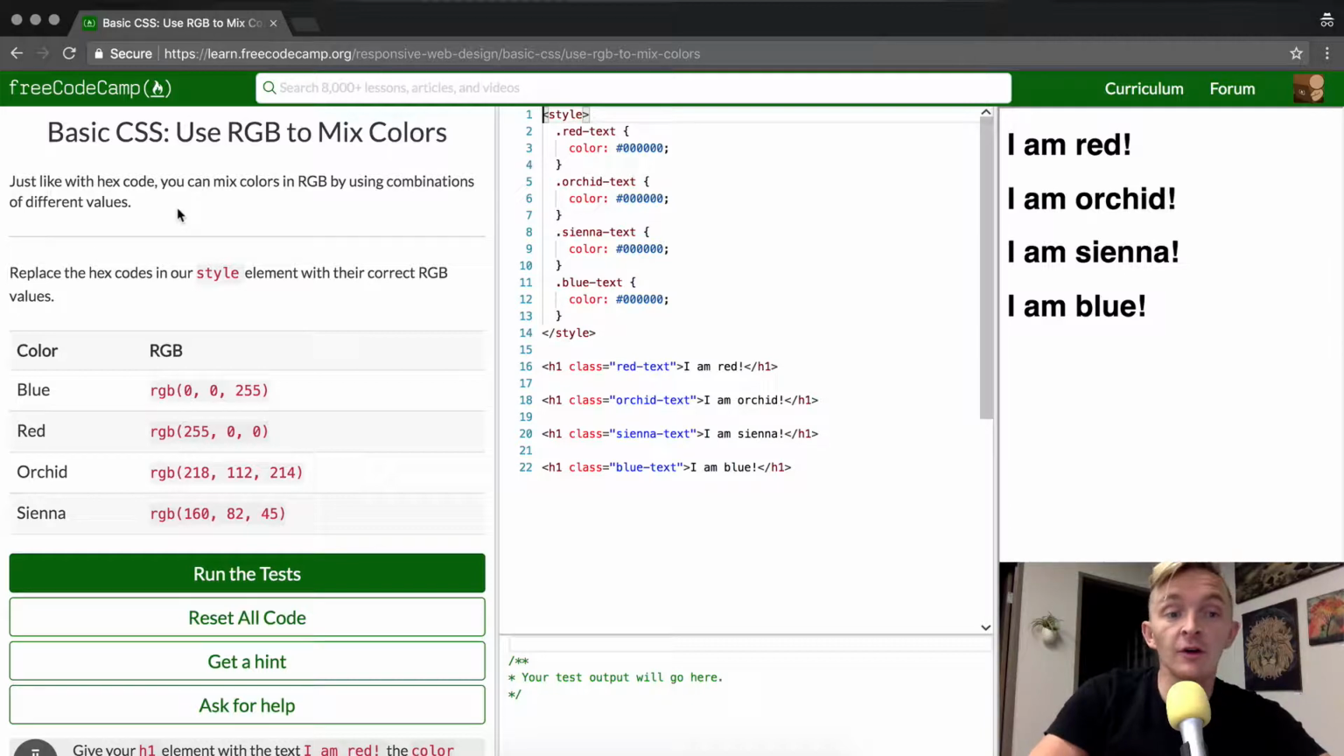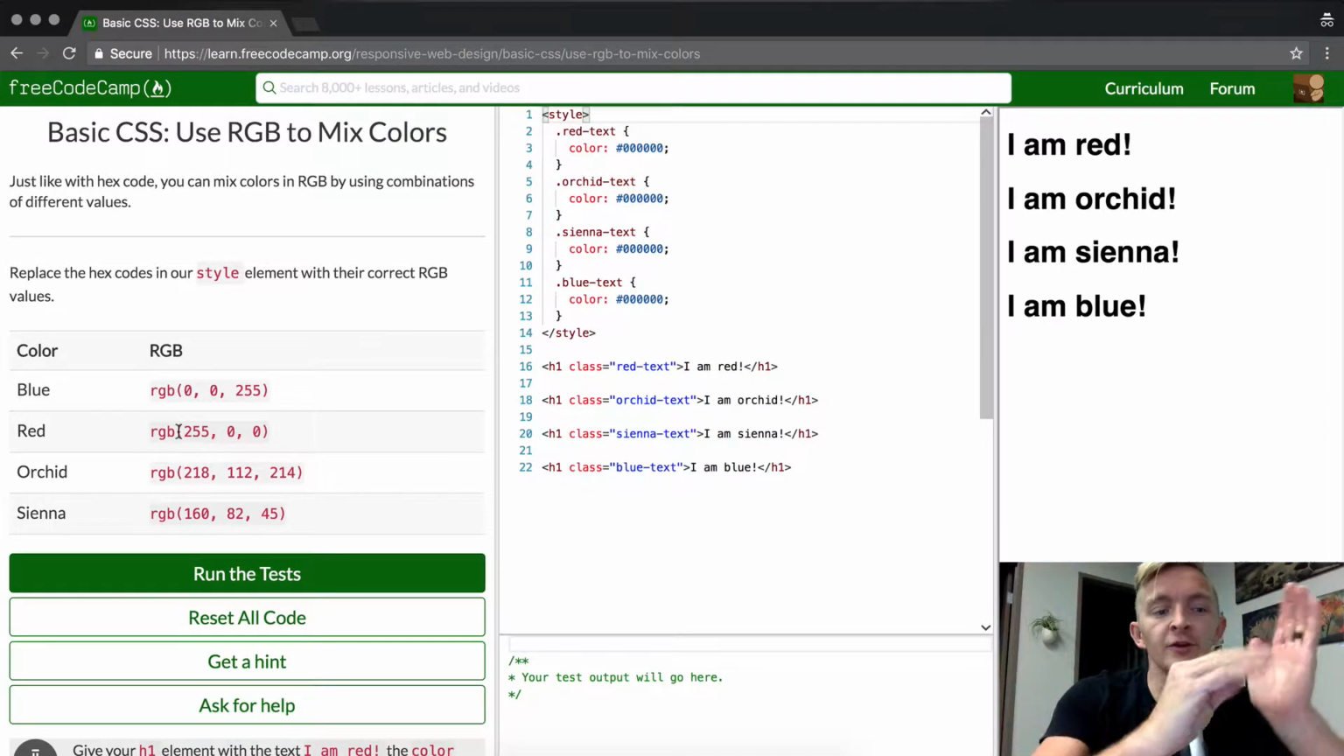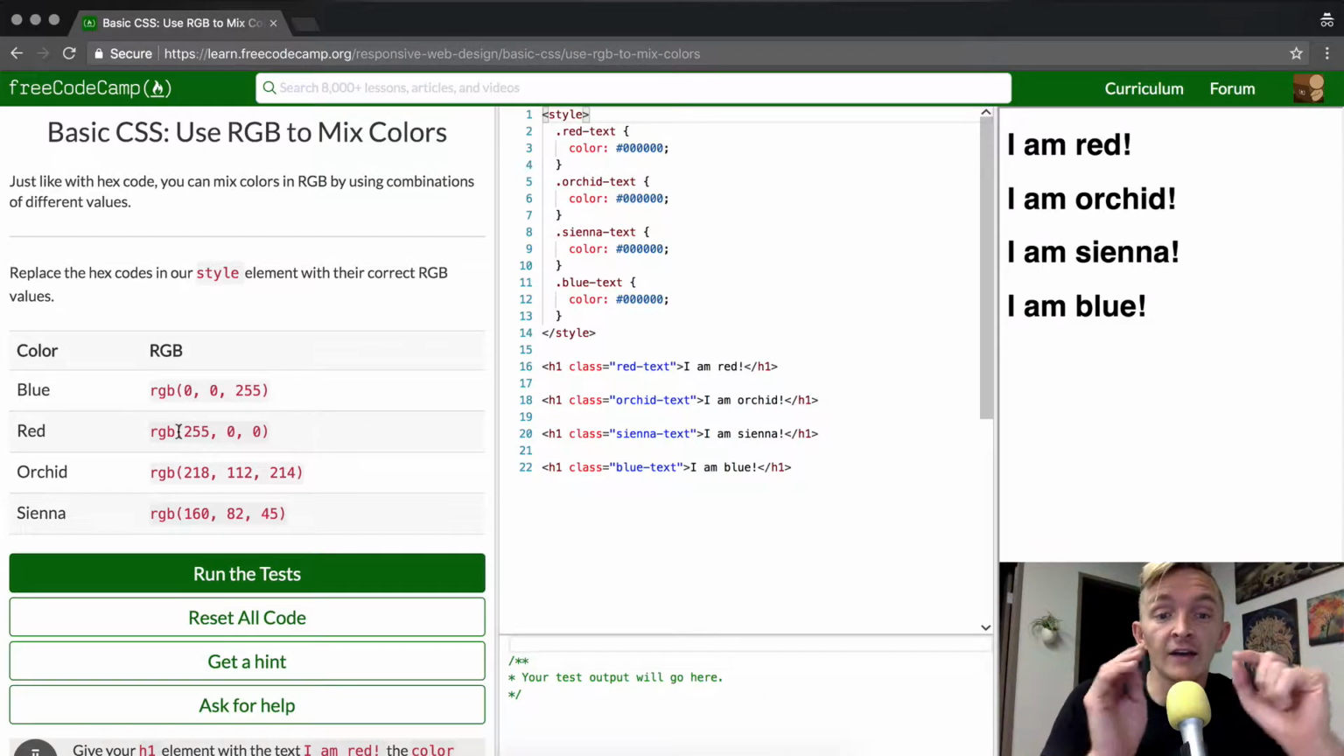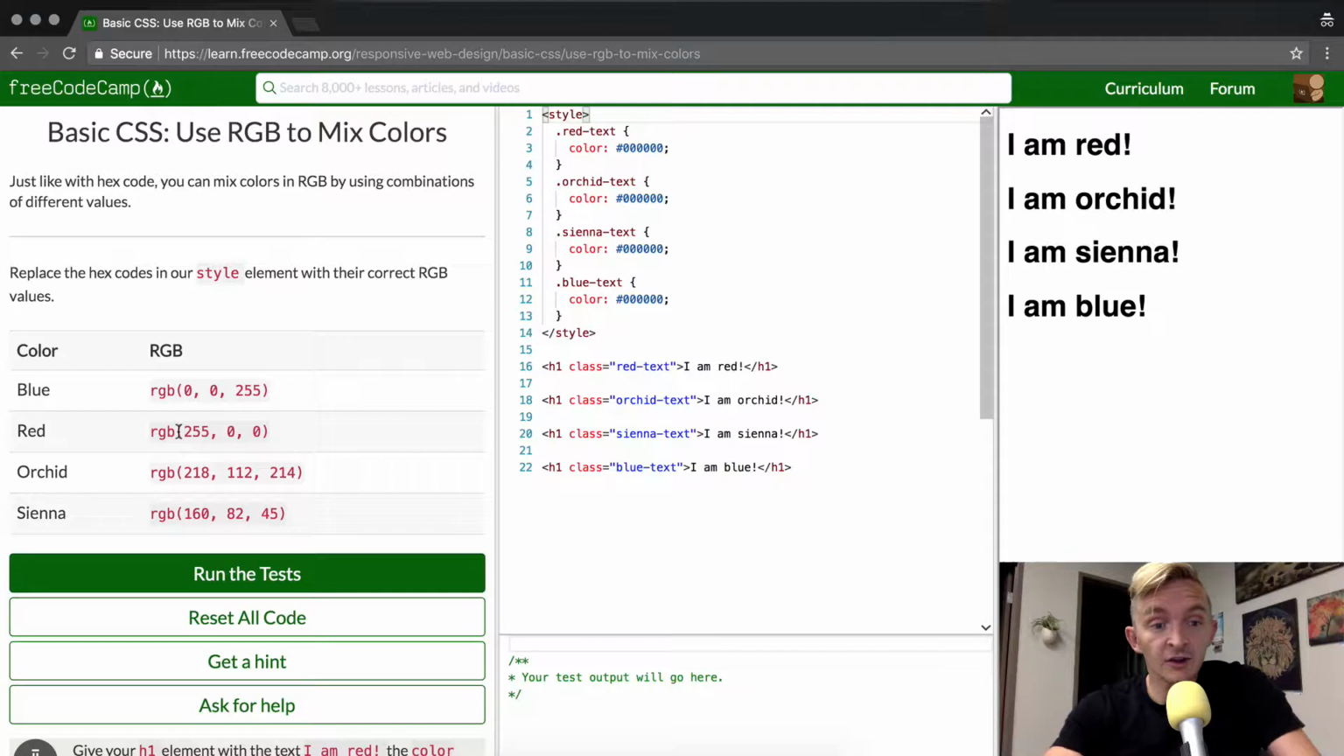Just like with hex code, you can mix colors in RGB by using combinations of different values. Replace the hex code in our style element with the correct RGB values. And so, again, we're basically doing the same thing that we were doing when we were transferring from the strings, meaning like the word red, to the hexadecimal number. And we're just going to do that with RGB.